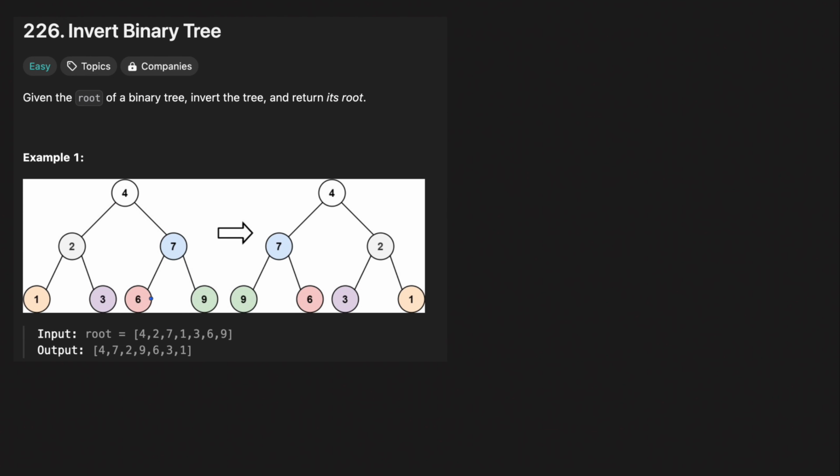So node 7 had left child as 6 and right child as 9. But in the inverted tree, 9 becomes a left child and 6 becomes a right child. Similarly, for subtree with 2 as parent, we invert the left and right children. So 1 becomes a right child and 3 becomes a left child. And now we have performed all the inversions. So this will be our final output.